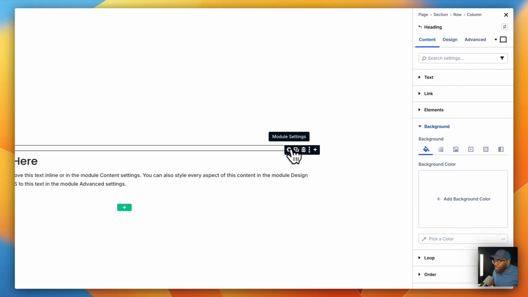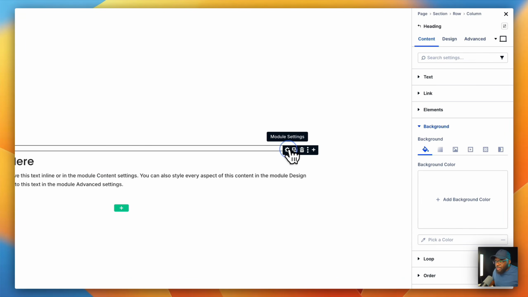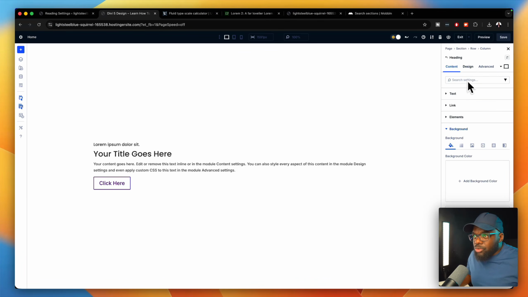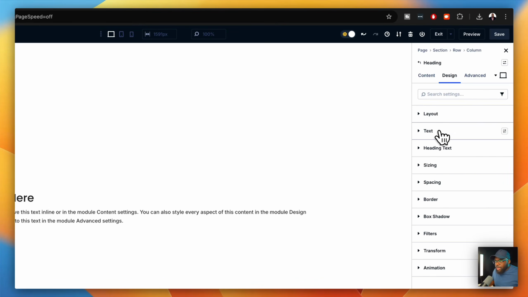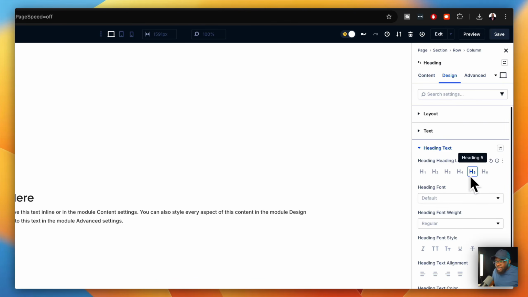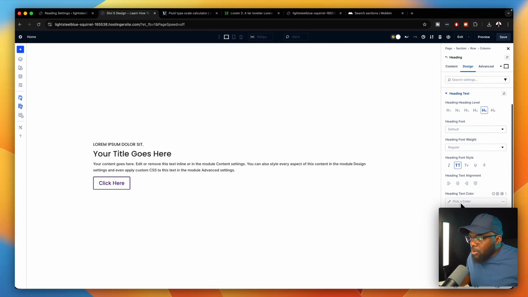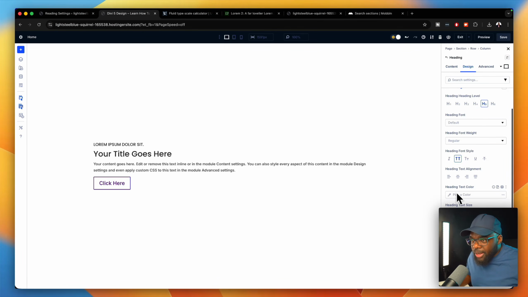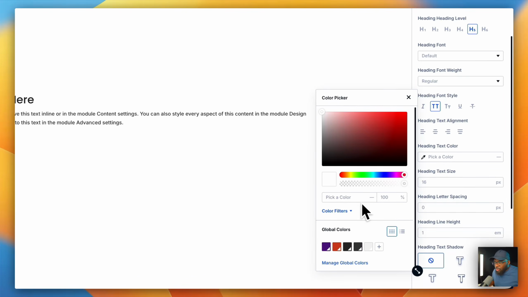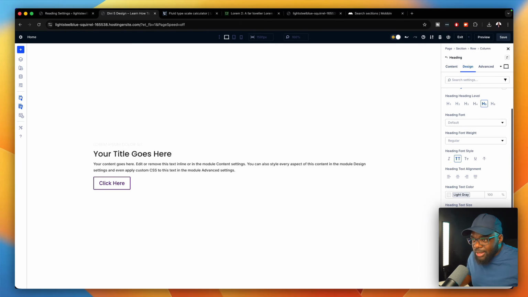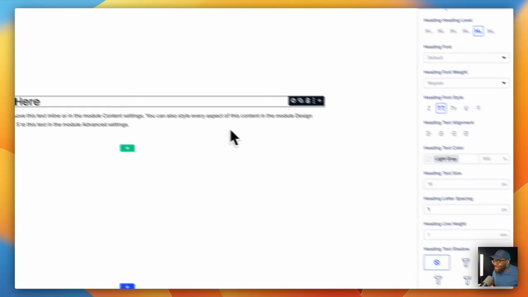So I want to start off with this tiny text here. I'm going to select that. And then I'm going to now go to design. Okay, this is where I can go in. Remember, it's a heading text, it's a heading 5. So I'm going to make it all caps. And I'm also going to do something different here for my heading text color. Remember, we created this light gray. So I'm going to go ahead and select that. I know we can't see it, but I guess this is the best way I can do this.